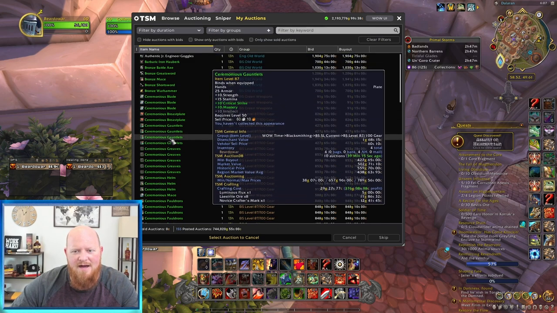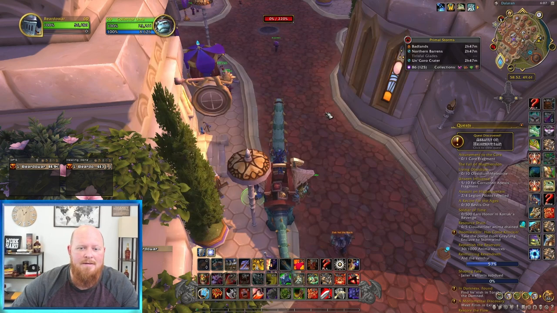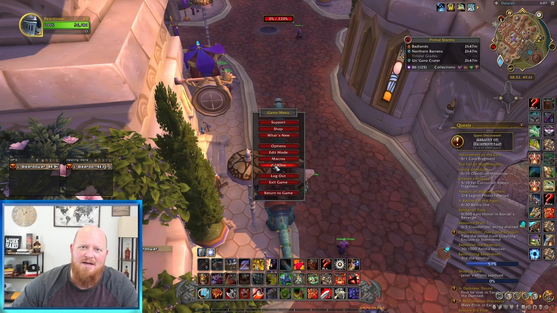The ceremonious stuff, I think I might end up just having to vendor those because Dragonflight is so close. Still, not bad. Let's check out our next character.